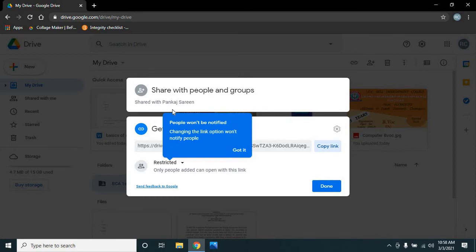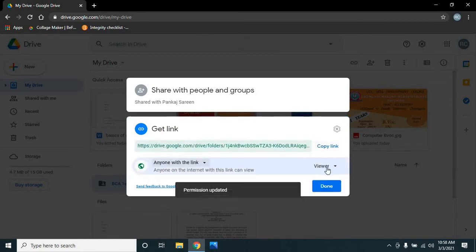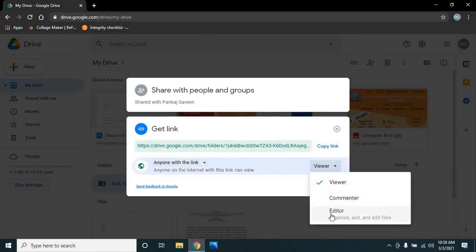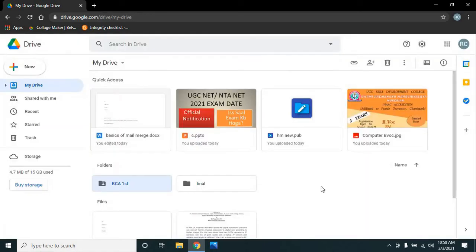So I can get the link from here, fine. So copy link, or you can change the permissions, fine. Editor means now if you share this link with anyone, he can edit your file also. So this you can do, fine. So these features I have already told you.